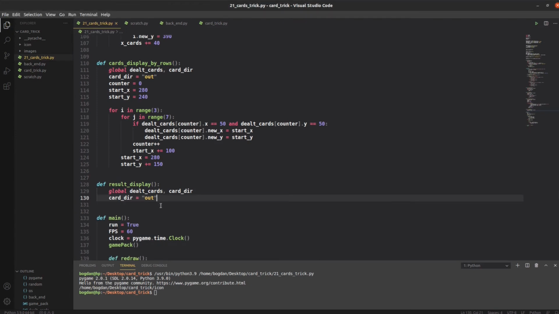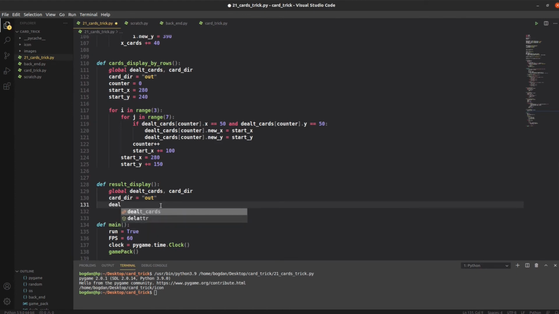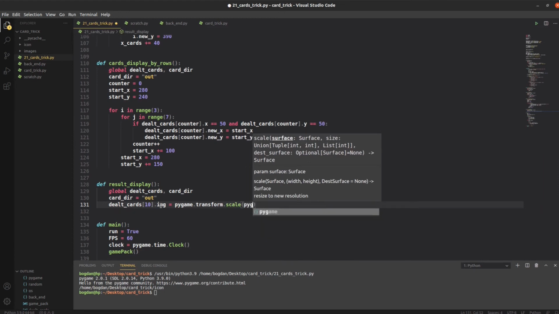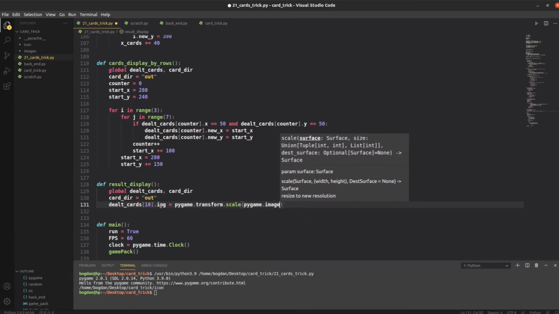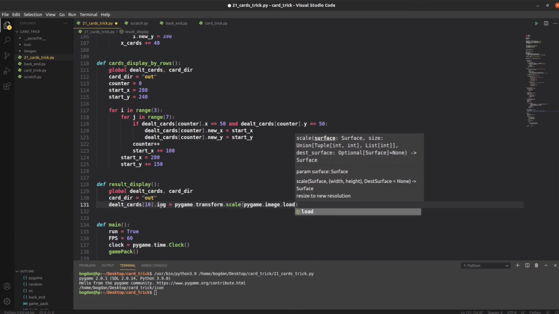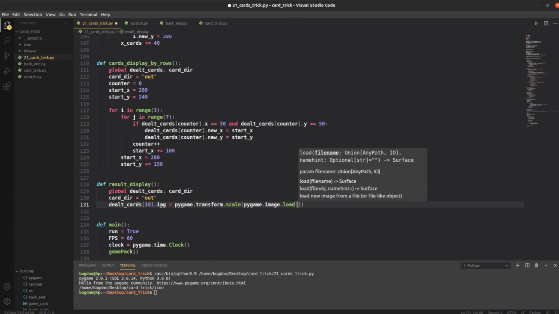So underneath here, cards. We know that at the end, the 11th card from our pack will be the correct answer. So scale. OS path join.